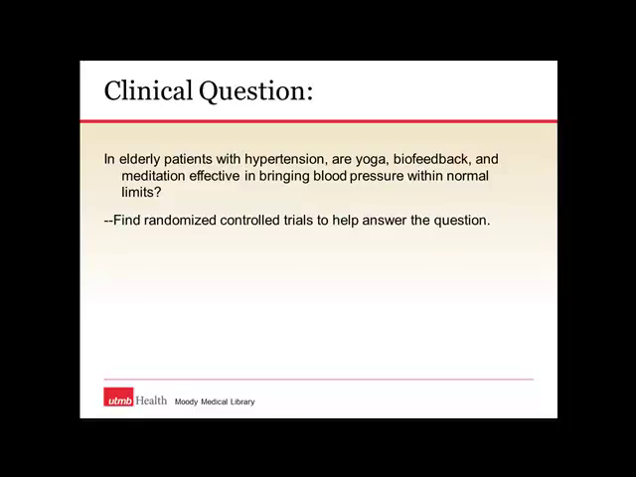So now let's take a look at our question. In elderly patients with hypertension, are yoga, biofeedback, and meditation effective in bringing blood pressure within normal limits? And we're interested in finding randomized controlled trials to answer this question.